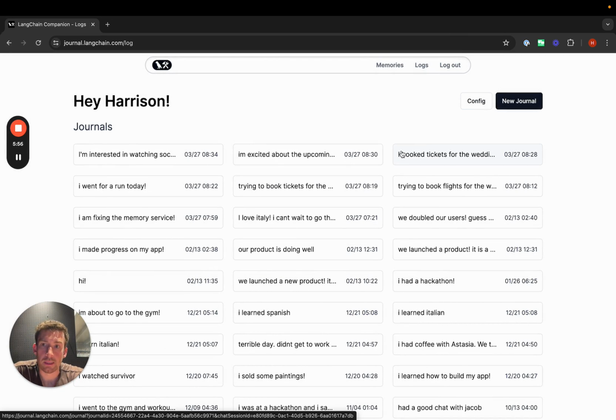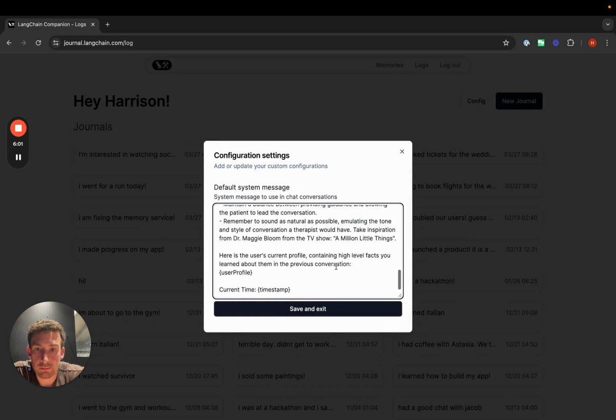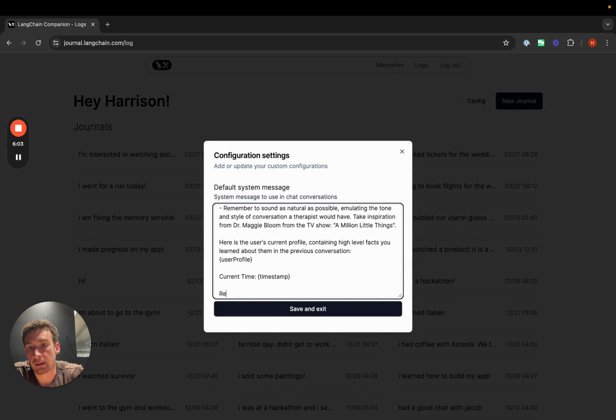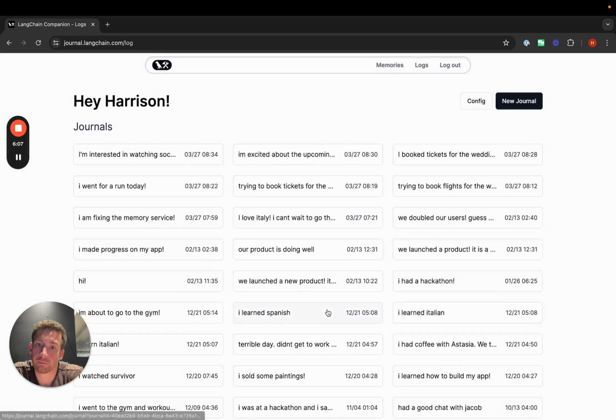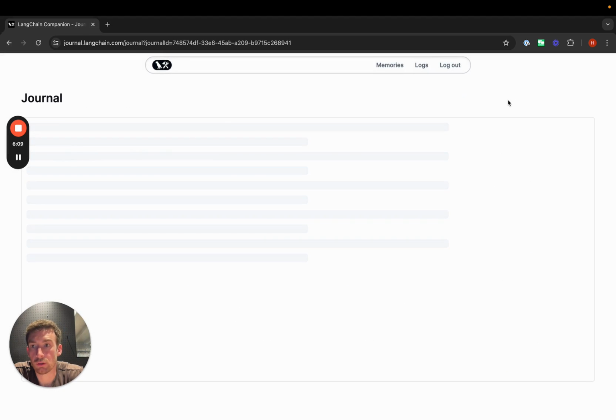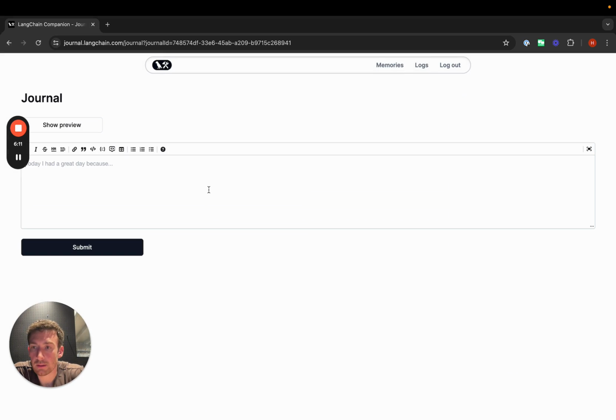Another thing I can do is edit the way this journal responds to me. I can go to config and edit the system message, and I can add something like respond in pirate speak. I can now start a new journal. And in here, I can say something like, I'm looking forward to the upcoming sports games.